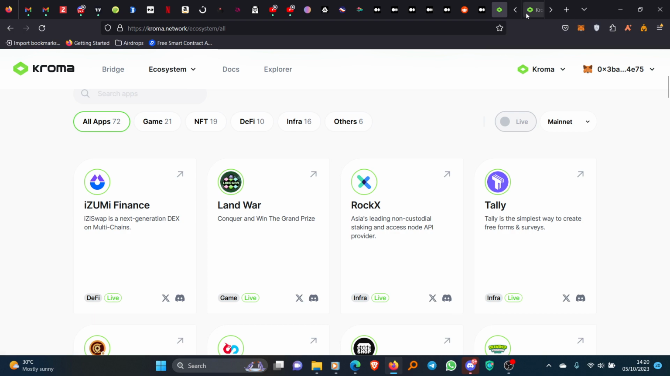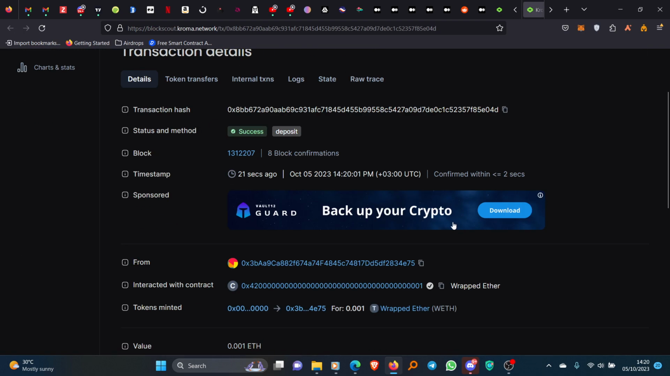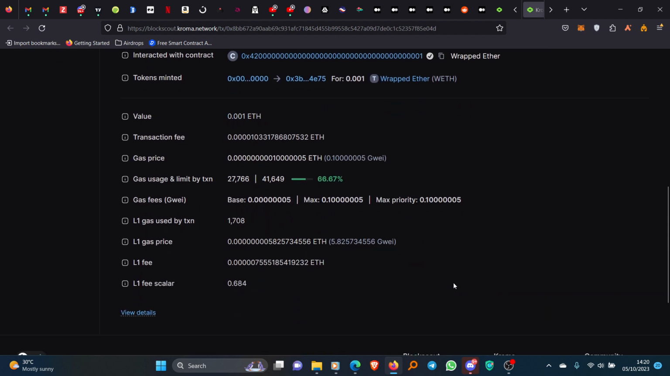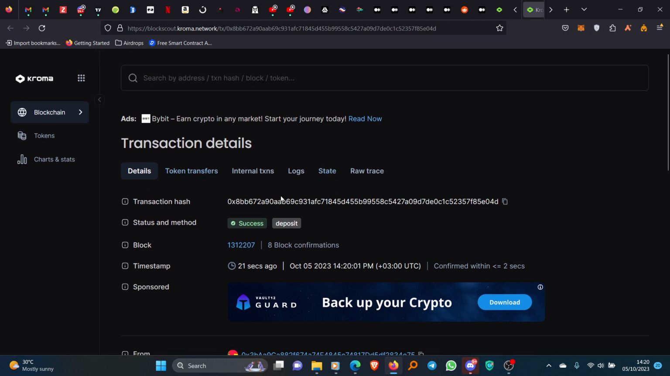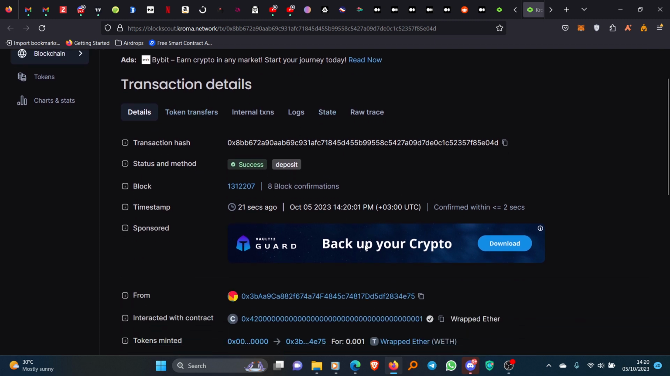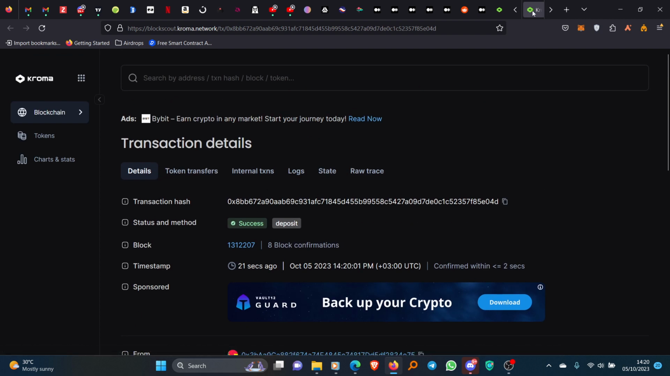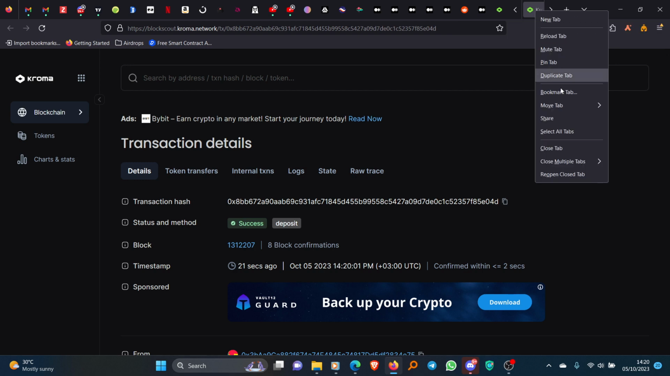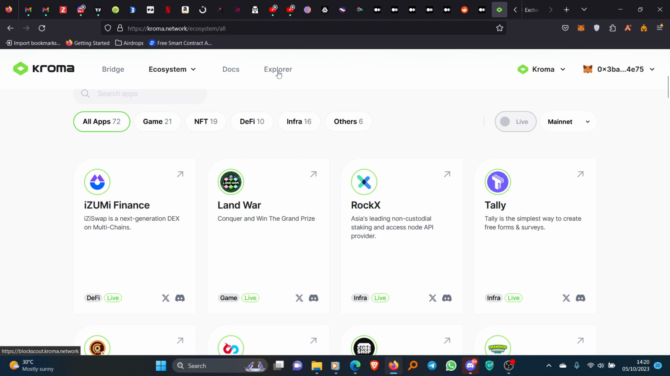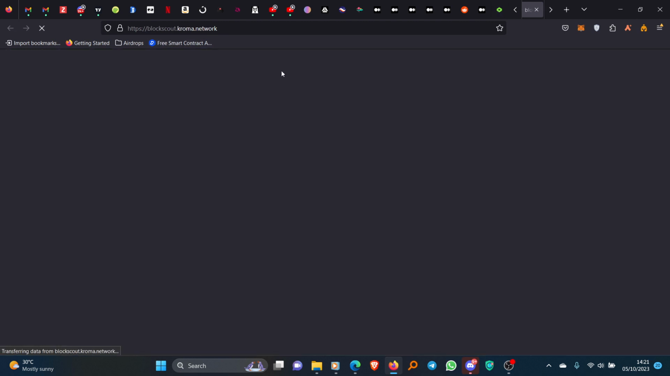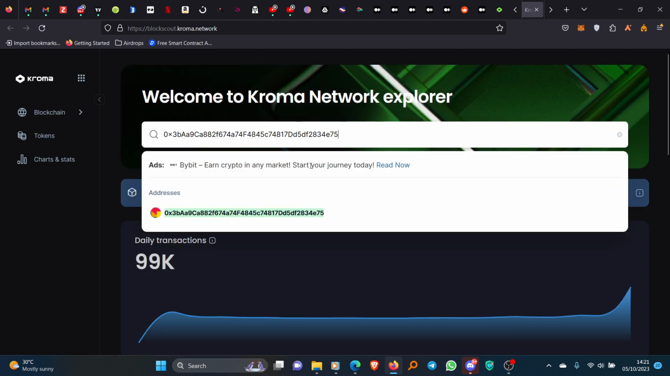This block explorer. You can see the current transaction. If I want to see the transactions I've been running here, I just look for my wallet address. Okay, this one, I just copy it. I will close this page now, go to the web page and access it from here. Explorer, the same thing, and I just paste my wallet address here and click enter.